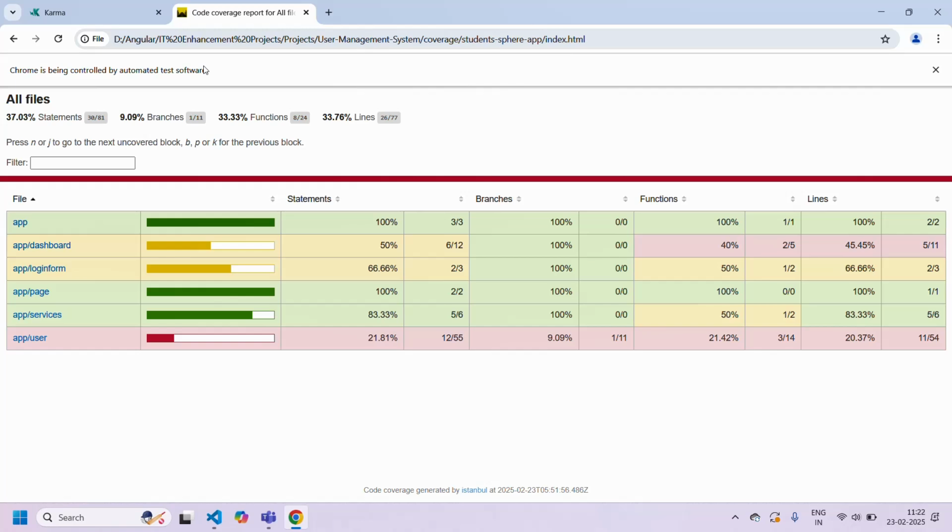So this is your overall project coverage. How many statements do you have? If you see, 81 statements, and 30 have been covered. Branches, you have 11, so only one you have covered. Functions, you have 24, but from that you have covered 8 functions. And lines, you have 77, so you have covered only 26. This will be only for whatever functions you are writing, so those coverage you can see here.